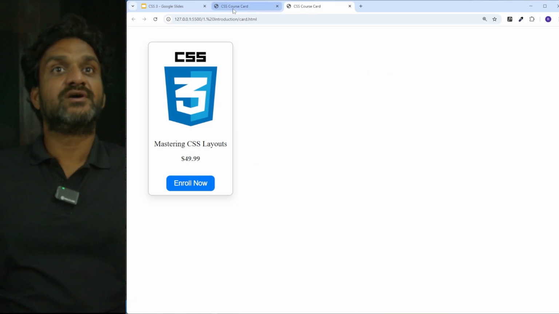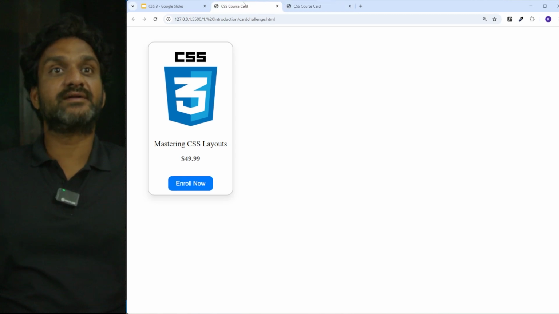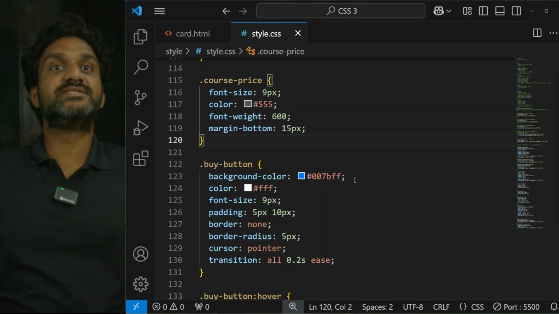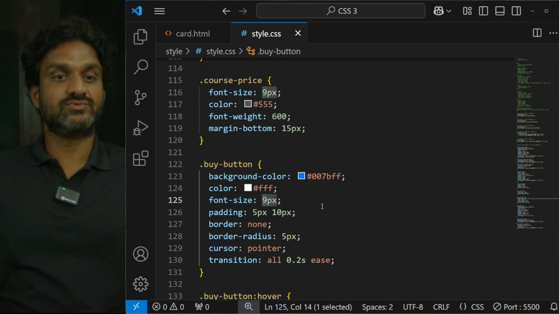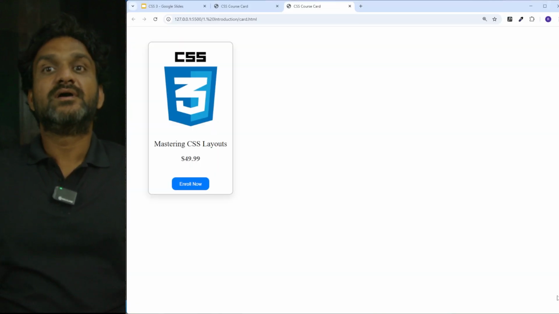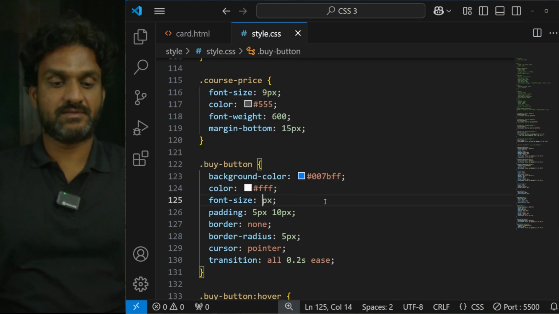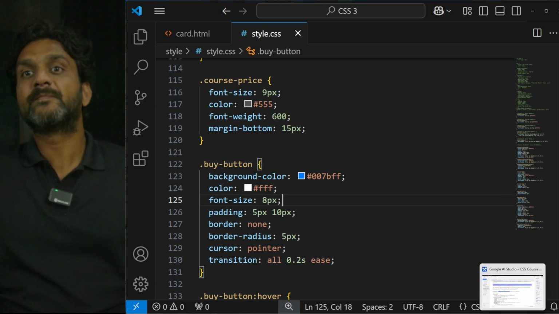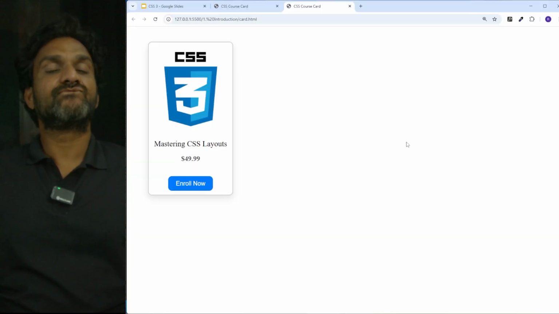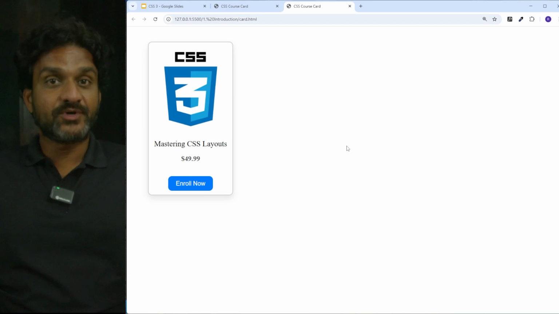So it is 100% similar. This effect is because the text here is smaller and here it is a bit bigger. So we'll change that font size to 6 pixels so that we'll get that effect. Okay, it is very much smaller, so we'll make it as 7 pixels or 8 pixels. See it. So this is how a course card layout can be created. So hope you got the clarity on this concept.